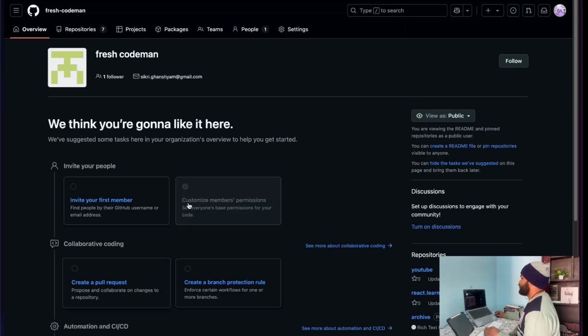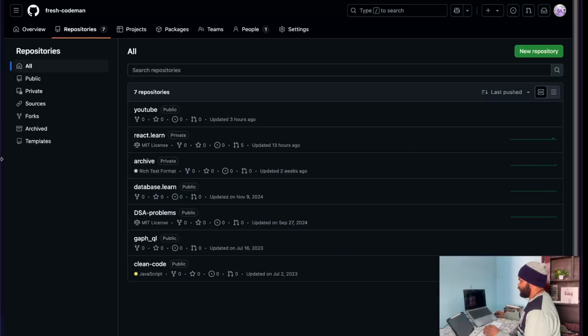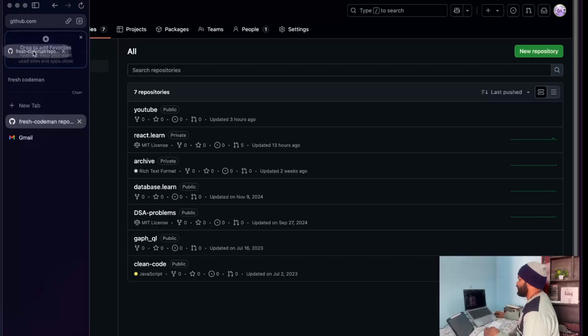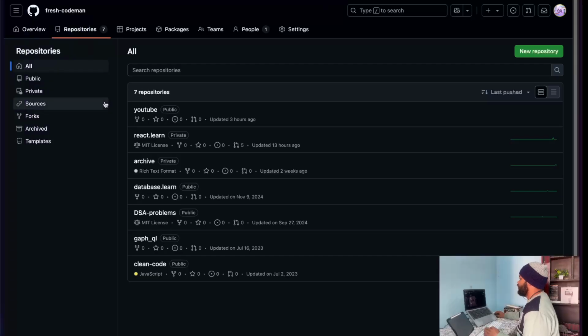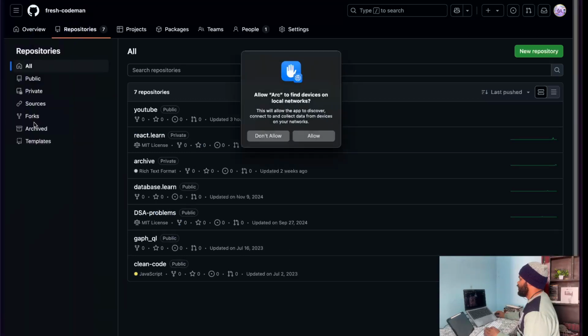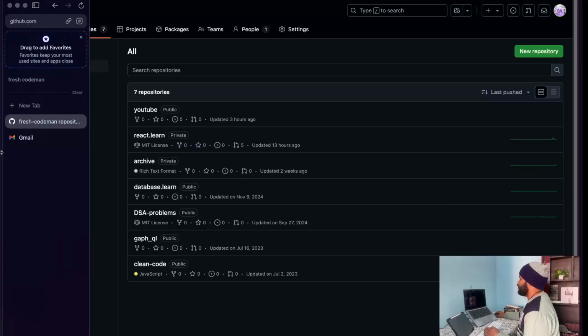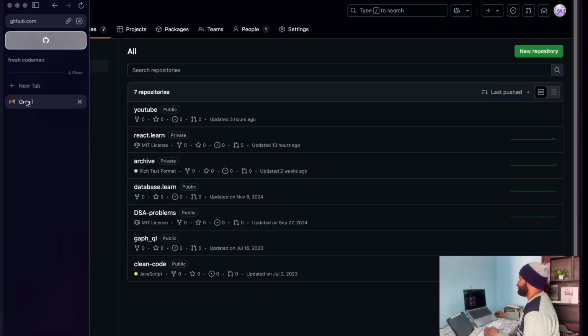We have the fresh codeman here, and yeah, you can set it up. Okay, all the repositories. Allow it. Now set it here as a primary, right? You can add more of them.